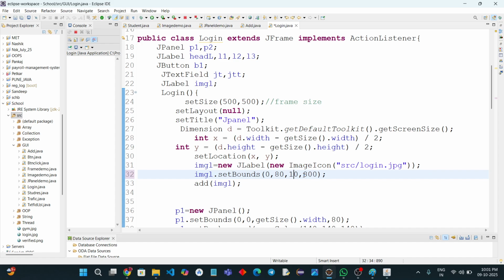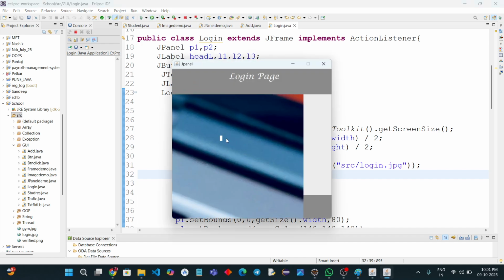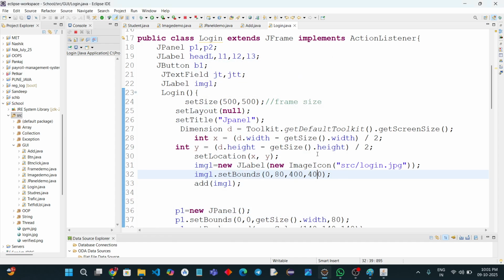You can give the x, y, width maybe 400, height maybe 400 only. So let's try it. But maybe the edit text gets hidden. It may happen. See, you can see it may get hidden. Okay, as of now, don't add the image. Just forget it.